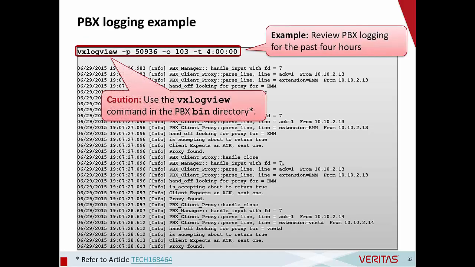PBX is one of the unified services that was added to NetBackup in version 6, which means that it's got a unified log associated with it. Note that the PBX log should be analyzed using the vxlogview binary in the PBX bin directory.